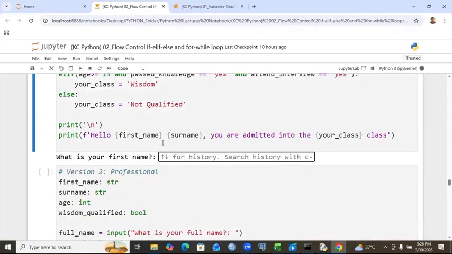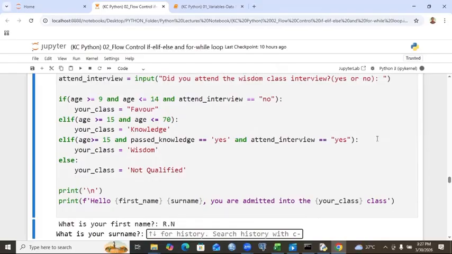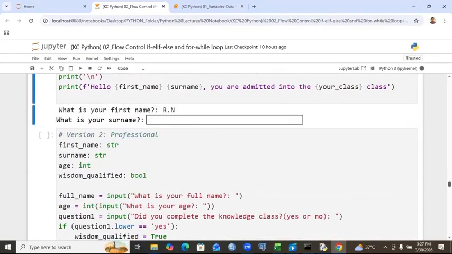You see, this is a long function. So when we run this now, we'll put in my first name. What's your first name? I'll say RN, like this, and enter. Then it's asking me for my surname. My surname is Kenneth, of course, we know. Then I can put Kenneth like this.